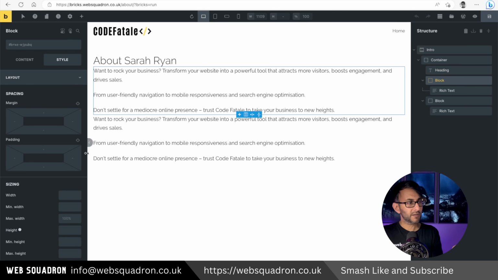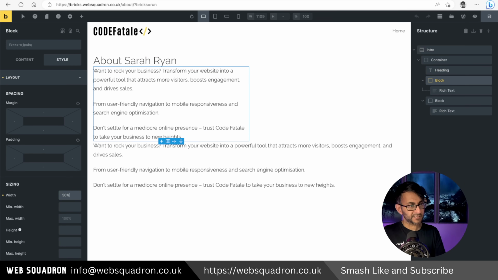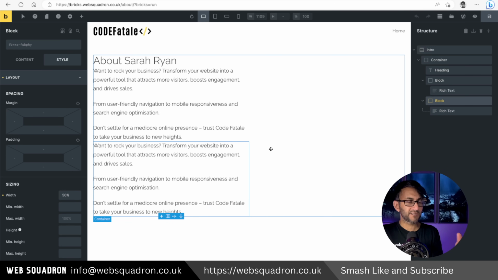Now we go to the block. I'm going to set this to be 50%, like that. And I'm going to do the same for the second block. But they're still sat underneath one another. And you're going to go 50 plus 50 is 100.